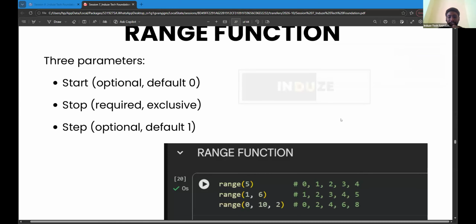So we also have the range function, which is what we just saw, or what we just finished on. It is intertwined with the loop. So the range function is same as we just explained.